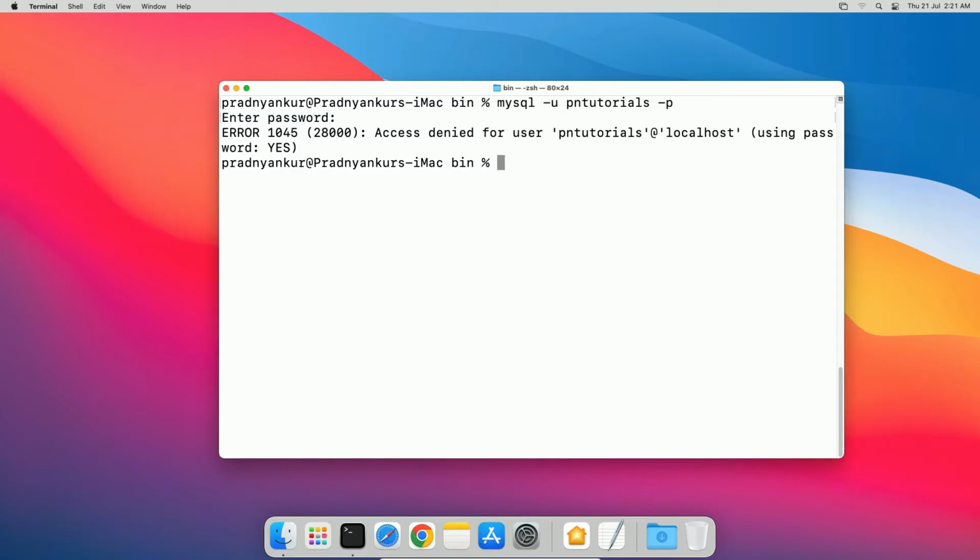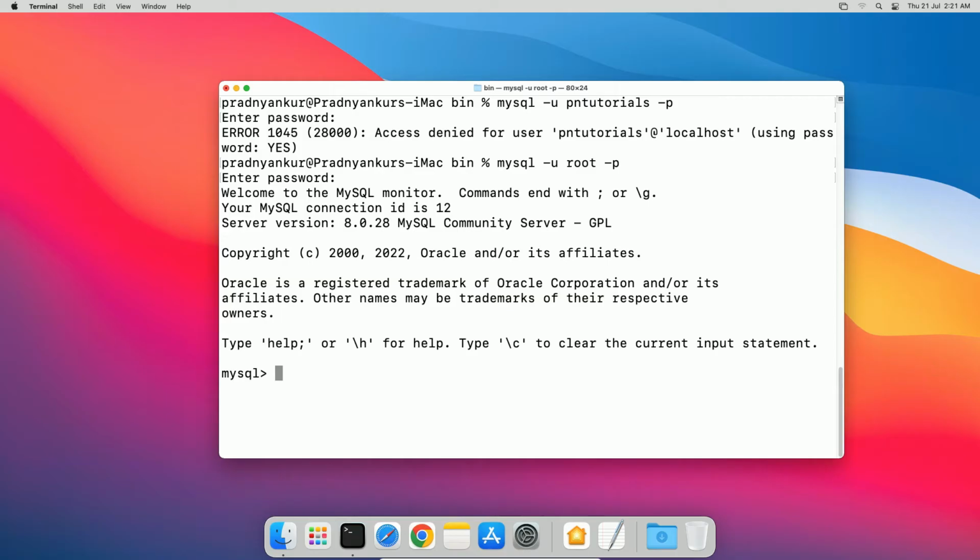To reset a non-root user account password, you must be logged in to a root user account. So I will once again log in to my root user account using mysql -u root -p, press enter, enter the root user password, and I am logged in to my MySQL database server from my root user account.